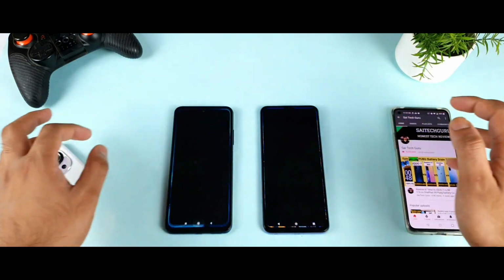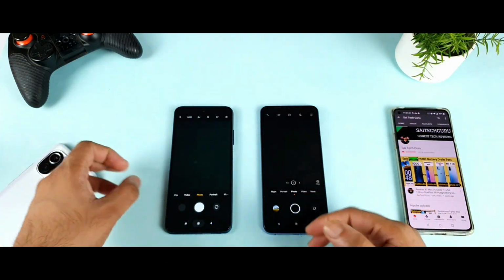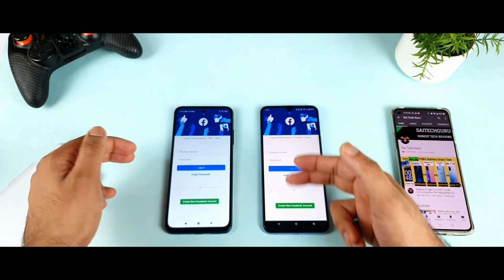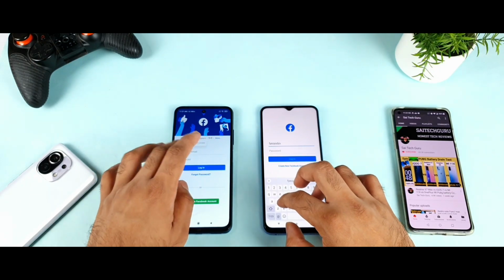And next is the camera. The camera also, the iQOO Z3 did open faster, as you can clearly see, friends. And next is Facebook. Facebook also is slightly faster on the iQOO Z3 device. That is what I did see.